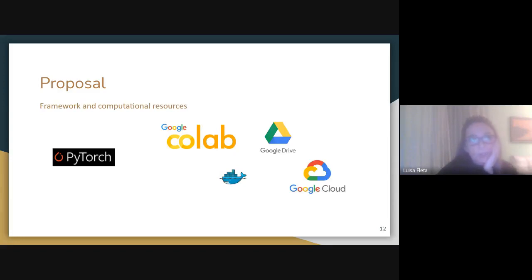The framework that we used was Python, and the computational resources were mainly Google Colab and Google Drive. And we used Docker for occasional local tasks and Google Cloud for very long training.